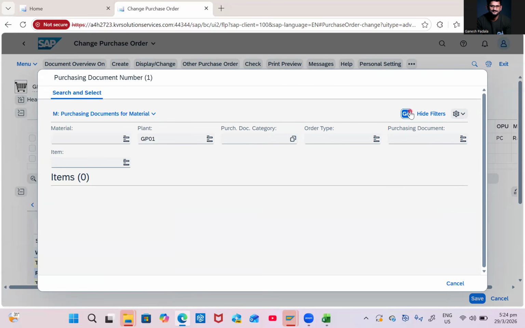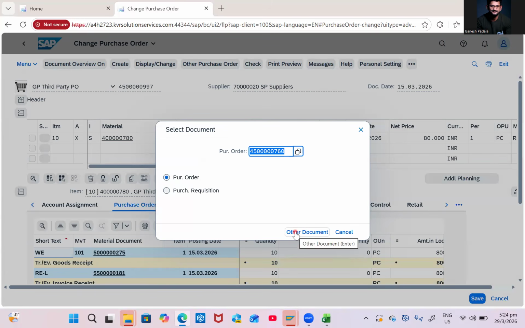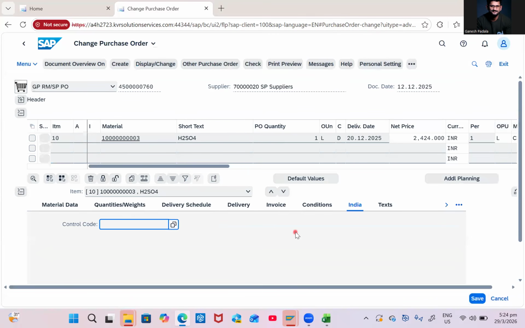So GP01 also fine. Yeah, we'll use this CPU 760. 760, and once you come here, we will make changes to the, for example, the 1 liter, I made it as a 20 liter and click on save.